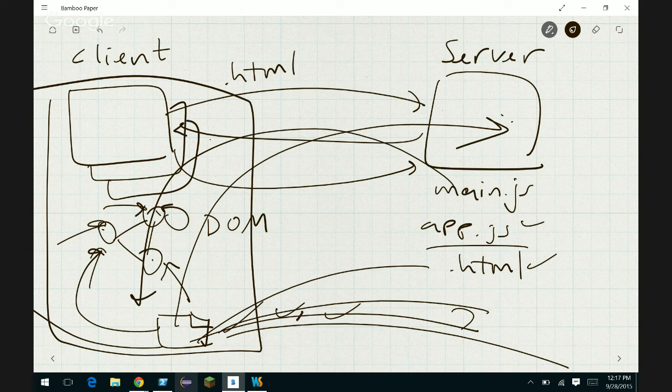And why would they want to talk back to servers? Well, because the JavaScript is running on the client, I'm very, very limited. I can only see what the user is doing as the user is typing. I can see the mouse, I can see the keyboard.